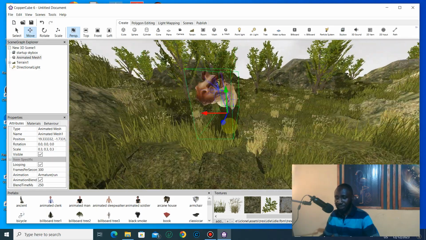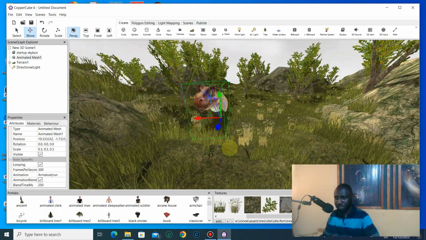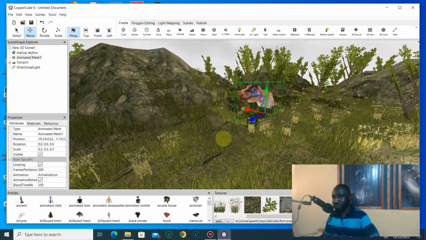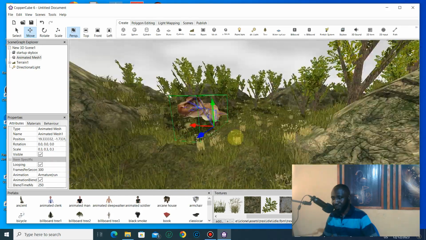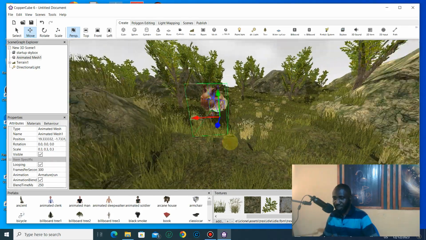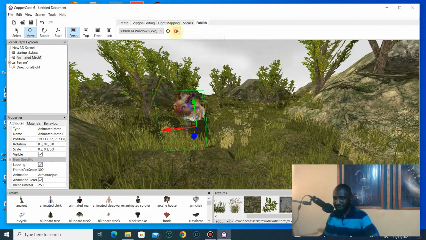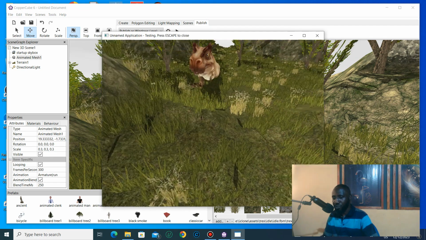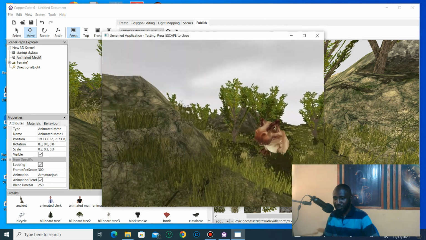We may use the same character in trying to design a game for children. Okay, so that is it for us. Let's preview it. We have not added any camera to it. Let's see if we can preview. We would have to add a camera to it to be able to preview. So there's a preview.